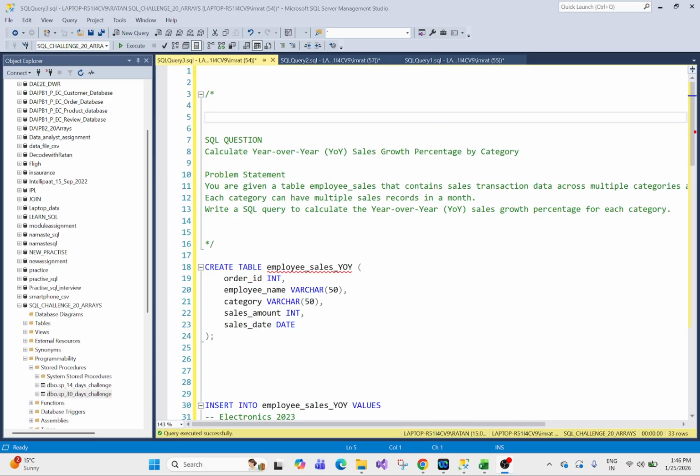There might be questions based on month over month growth, day over day growth, quarter over quarter growth. But almost all the questions are the same. The only difference between them is the group by condition. So in today's lecture, we are going to cover year over year sales growth, and we will categorize it into the different categories, then find the percentage as well. So let's read the problem statement.